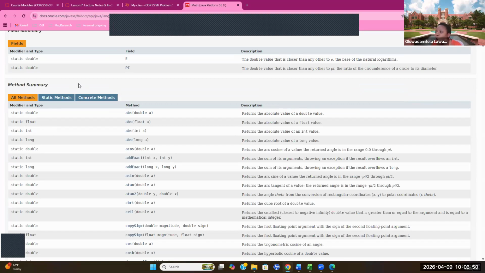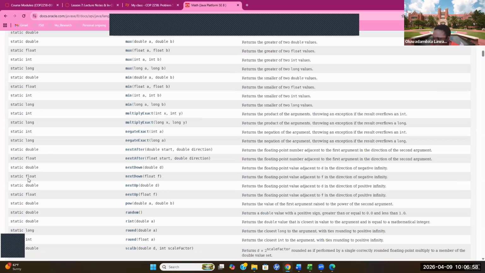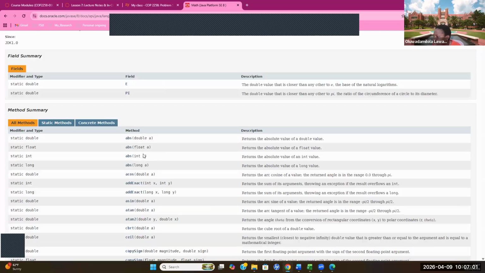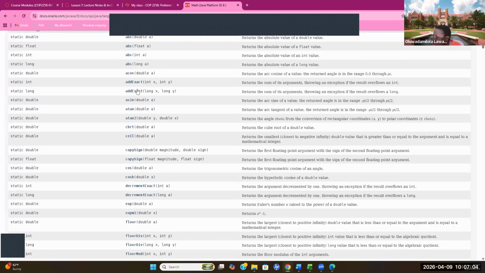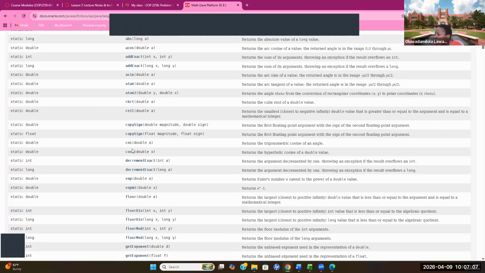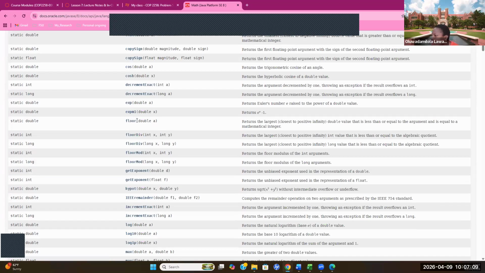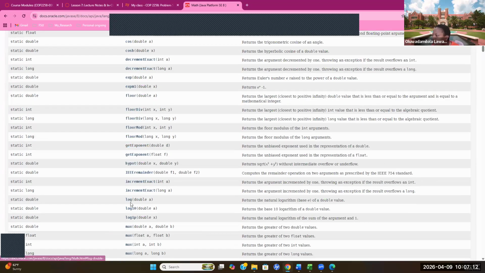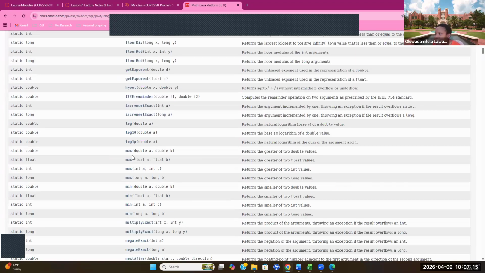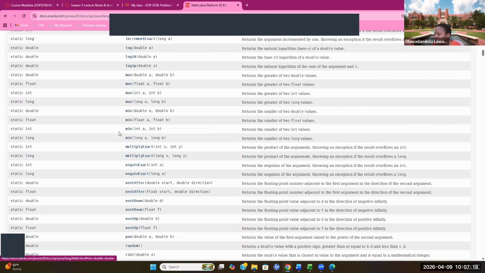And what do we have to do? All we have to do is write Math, which is the class, dot, the method we want to use within this Math class. So it's always Math, for instance, Math.floor, Math.log, Math.max, Math.min, Math.random, Math.pow. This is how we access methods within the Math class because they are mostly static methods.